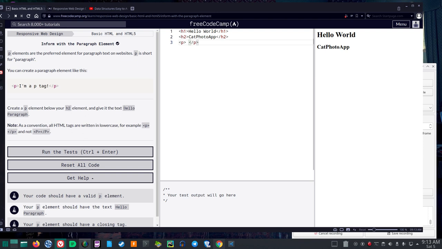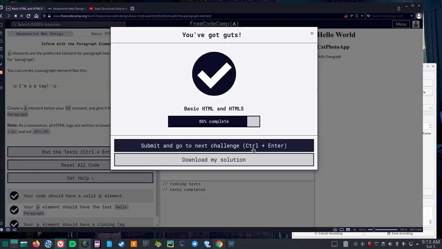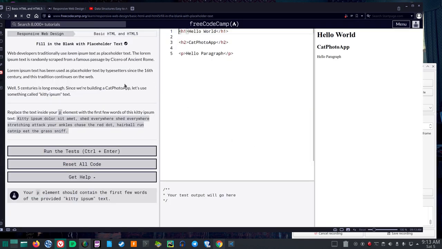Give it the text, hello paragraph. All right, so I will Control C and Control V that. Make sure you open and close that, right? Because that's easy to forget. And then Control Enter. And Control Enter. The next section is fill in the blank with the placeholder text.